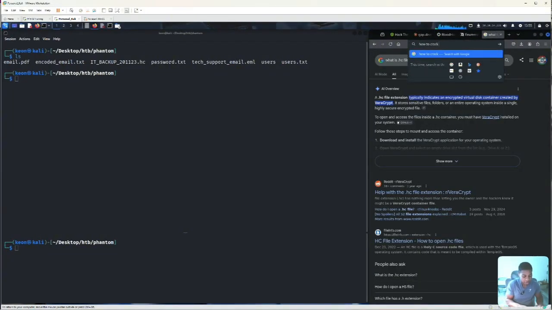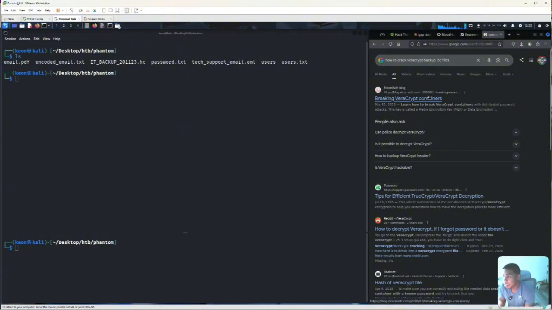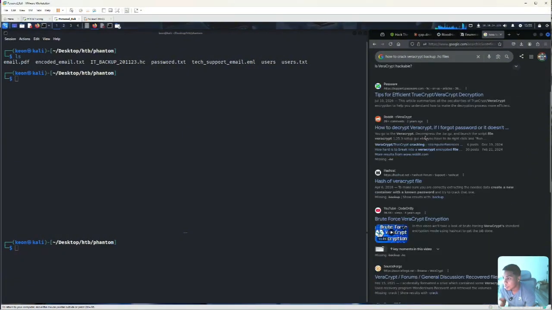How to crack VeraCrypt backup.hc files. Breaking VeraCrypt containers. How to decrypt.